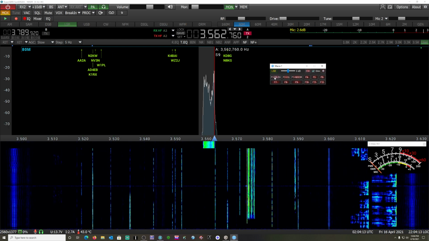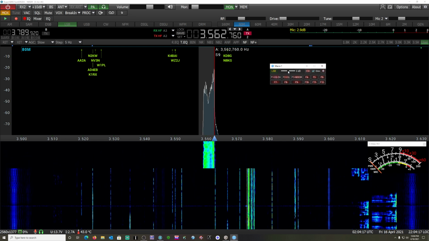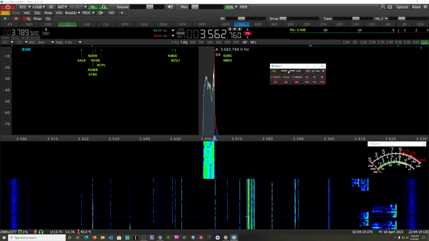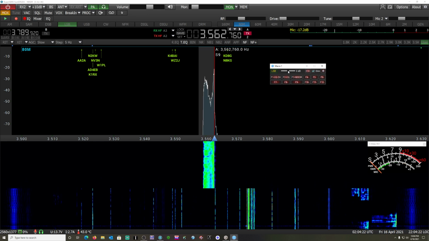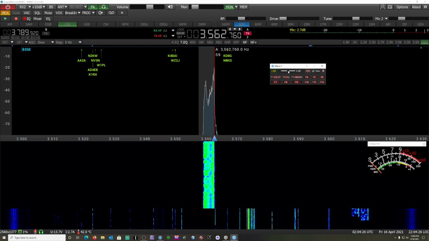CQ, CQ, CQDX, CQDX, November 8, Sierra Delta Radio, Norway 8, Sugar Denmark Radio, calling CQ, hello CQ, CQ, CQDX, CQDX, November 8, Sierra Denmark Radio.